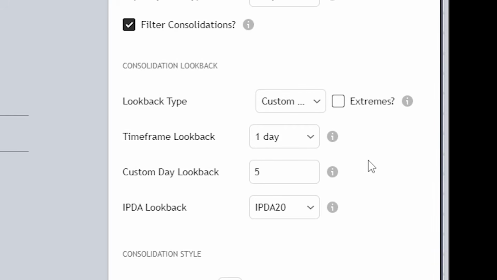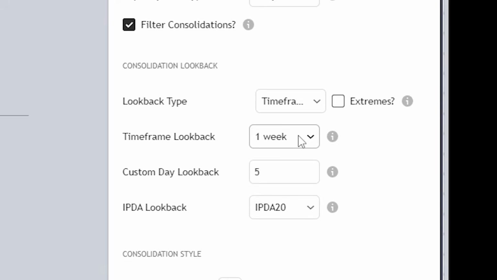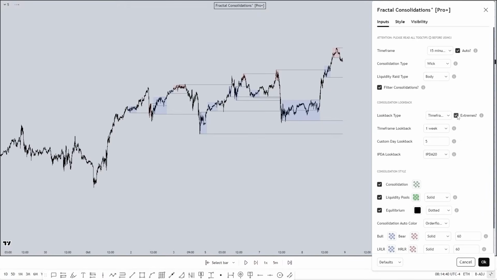You can use a time frame lookback right here. It determines the lookback based on the time frame of candles, such as a 1 day, or a 4-hour or a weekly, for example. And enabling the extremes will display consolidation liquidity even when none exists within the current lookback. This is especially useful when price is trading near the outer boundaries of the lookback range and making extreme moves. This flexibility allows analysts to frame consolidations across both short-term and higher time frame structures.